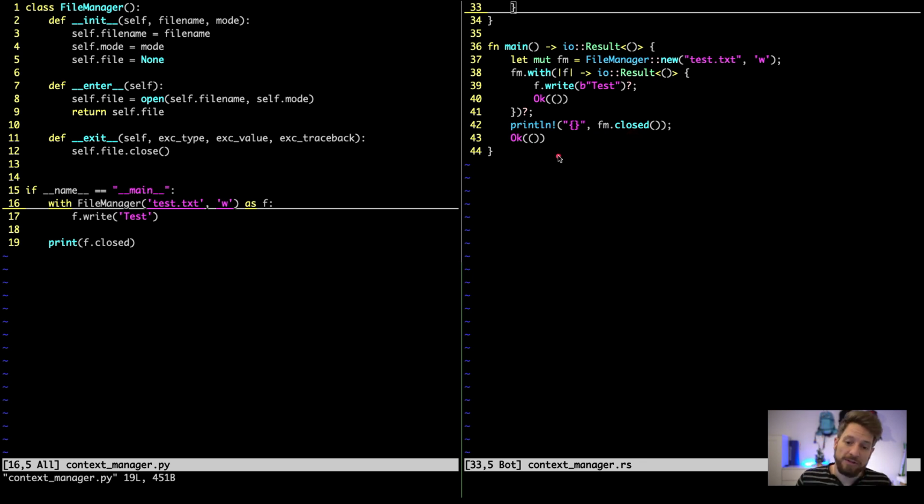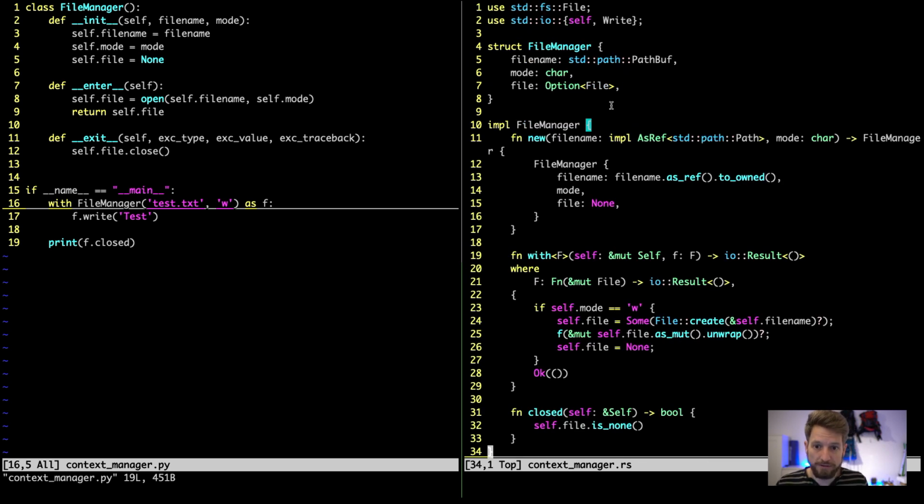The implementation that I built is, of course, not 100% correct, but it could look like this. For example, you'd define your struct. So in this case, we called it file manager as we did in Python. You give this a path buffer. You have the access mode, which is probably smarter to not use a single character for that. Then you would have an optional file instance that you can check against. Then you build your constructor to have ease of use.